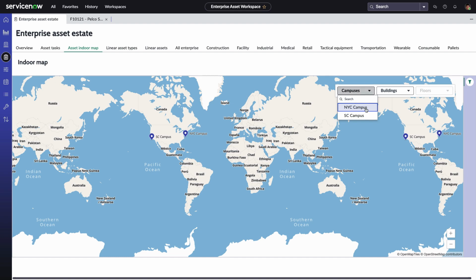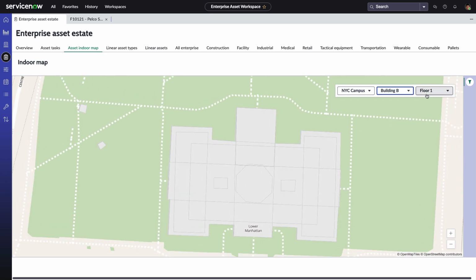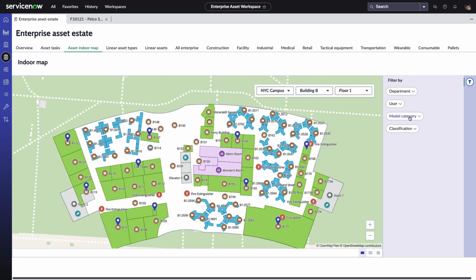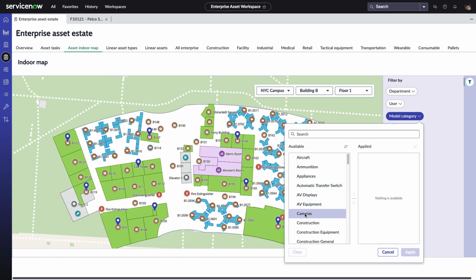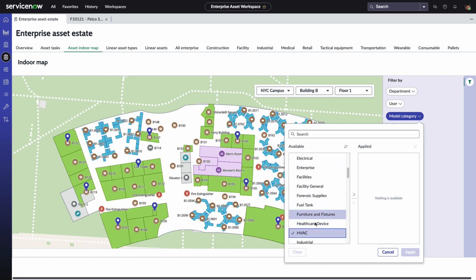From here, Joe can filter the view for the New York City campus in Building B, Floor 1, to see a floor map with blue pins indicating the location of the enterprise assets. He wants to verify the location of the camera and HVAC system that were recently moved to the New York City office. By filtering on the models, he can quickly locate these assets.